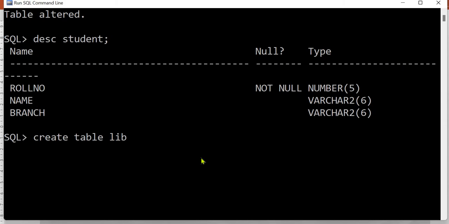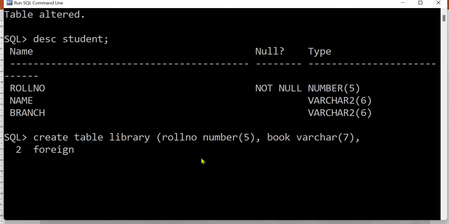Now let's create another table, our library, with two fields, roll number and the next column, book. Now we will be adding a foreign key to it, because without the foreign key referential constraint, your application's database is useless. I want to create this roll number field as the foreign key, and it will refer to the roll number of the student table, as we have already discussed the significance of this.